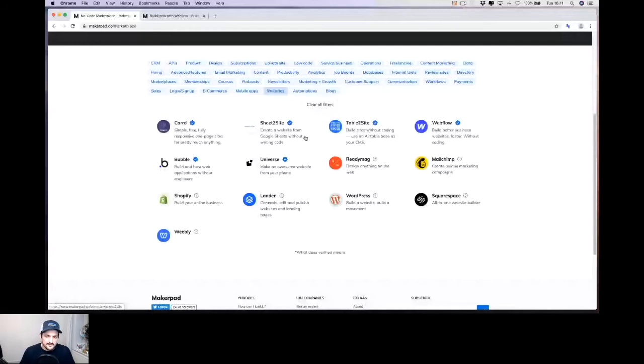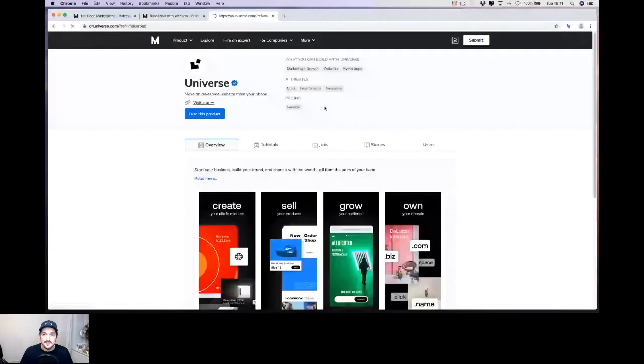Universe is a website builder, but you can completely build a website from your phone. So whereas all these kind of work from your desktop and your browser, with Universe you can do this completely from your phone. Let me just see if I can bring it up quickly. I don't want to visit too many sites because I might kill the connection and I want to get through as many as possible. But yeah, Universe you can download on your phone and you can build websites.